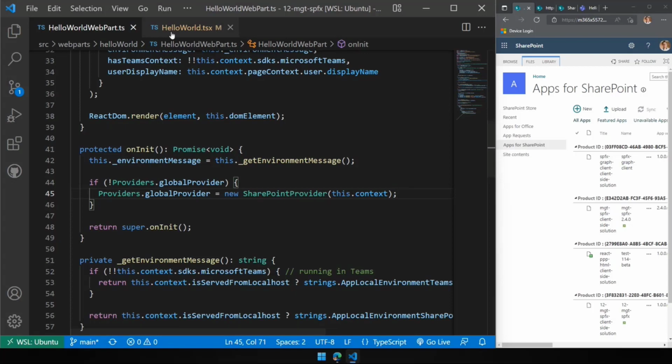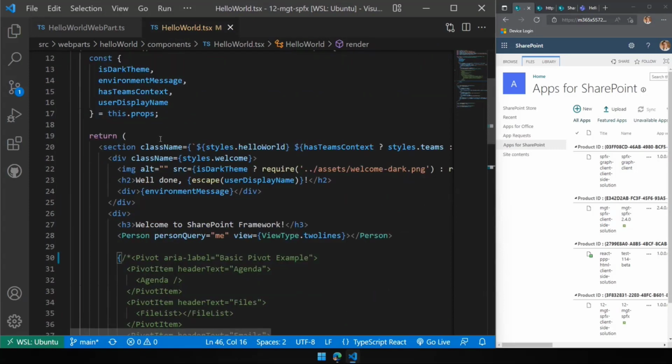Then afterwards, how do you code? How do you actually make it happen to add components? So you will come here, and you're just simply going to drop in, the same way we've done it in the past, an MGT component here. Here I'm adding in an MGT React component, my Person with the queries that I need.